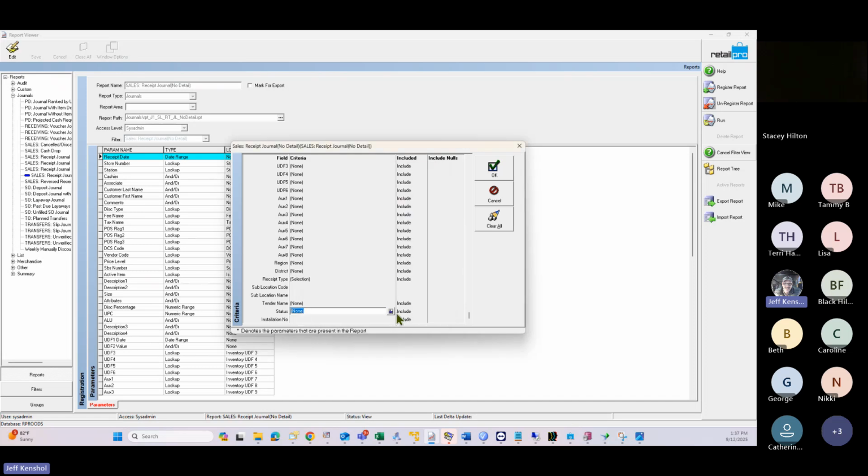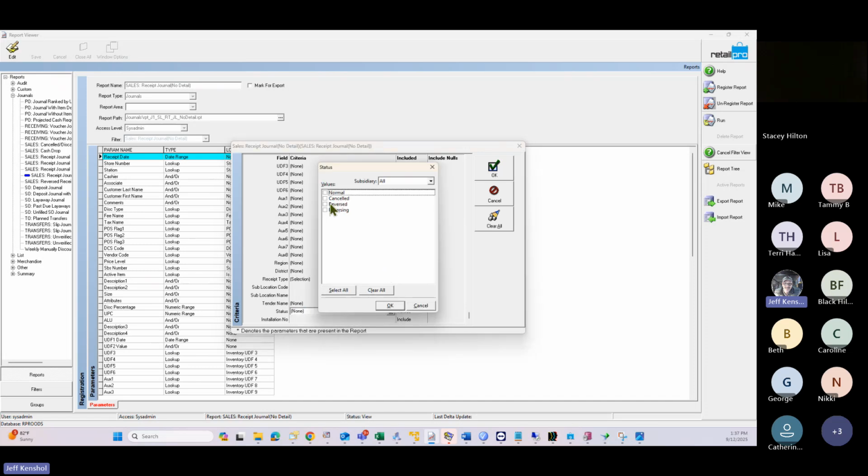And below that, we've got the status field here. The status field would say, look, I only want to see a real receipt that was not voided after the fact, or was a voiding transaction that voided another receipt. I just want to see real ones only.